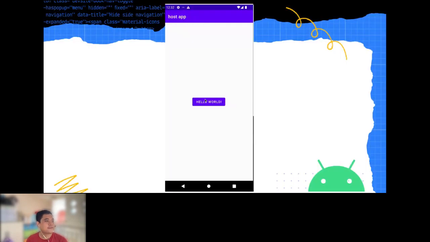So how does it look? For example, here in the host app, you'll see that in this code, when I tap on the hello world button, it will trigger my Flutter screen. Yeah, as simple as that.